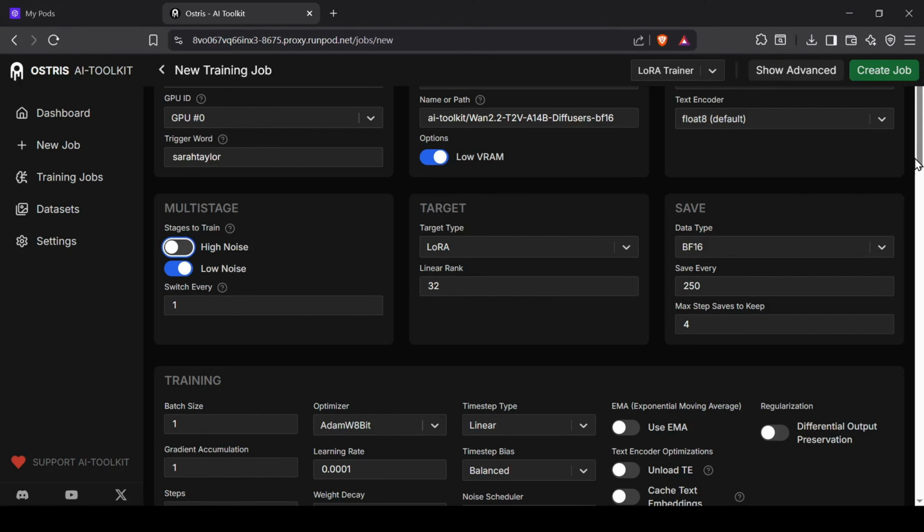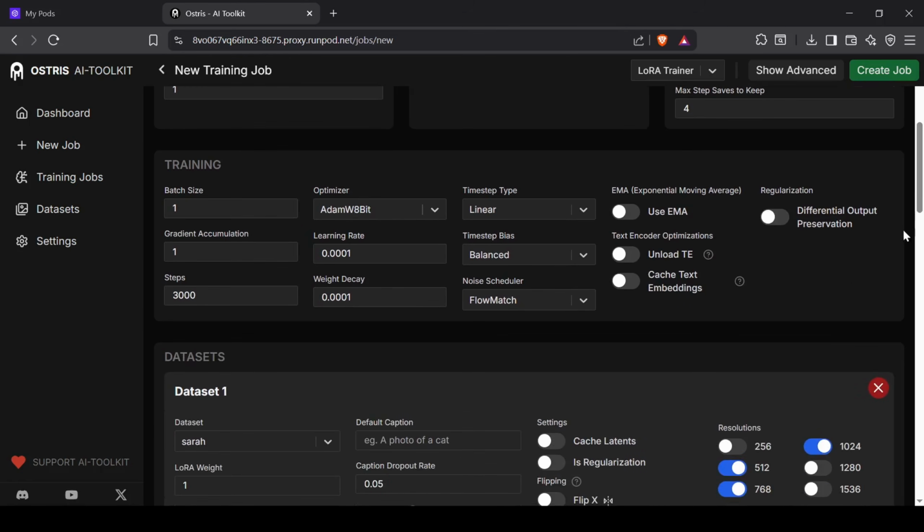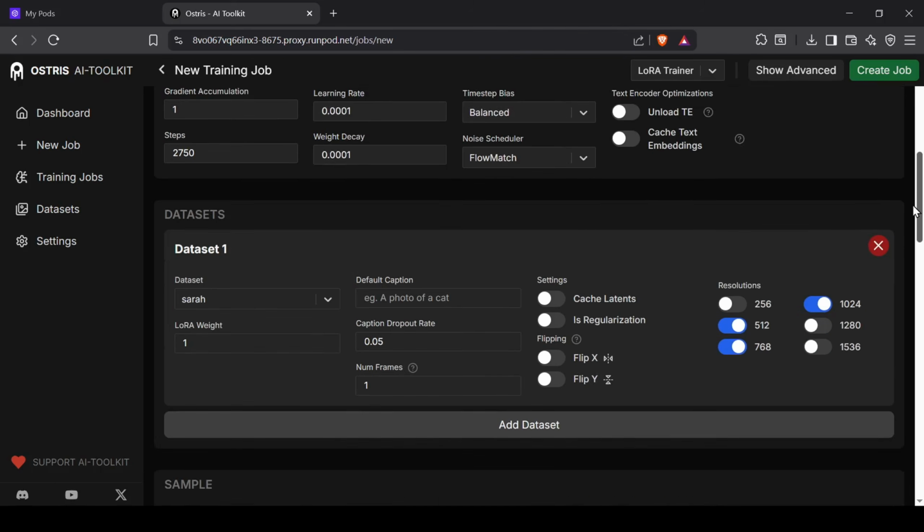As for the rest of the settings, I'd recommend leaving them at their default values unless you really know what you're doing. They're pretty well optimized. The one thing I do sometimes change is the number of training steps. The default of 3,000 can be a bit much. I've gotten excellent results somewhere between 2,500 and 2,750 steps, so I'll lower it slightly for this run.